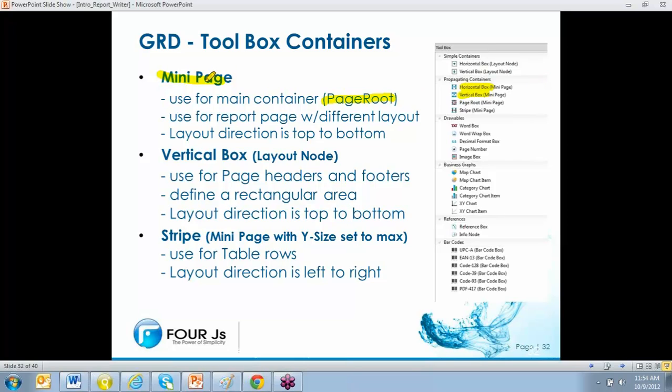So they recommend a mini page is used for the main container of the report. And if you use a template, one of the things you'll notice is that they already have that page root mini page container already there in a template. So they've already done some of the work for you. But if you create a new empty report, they recommend you select a mini page for page root. If you're going to have a report page, like let's say the first page of the report is going to be different than the rest of the pages for the report, that you use a mini page for that.